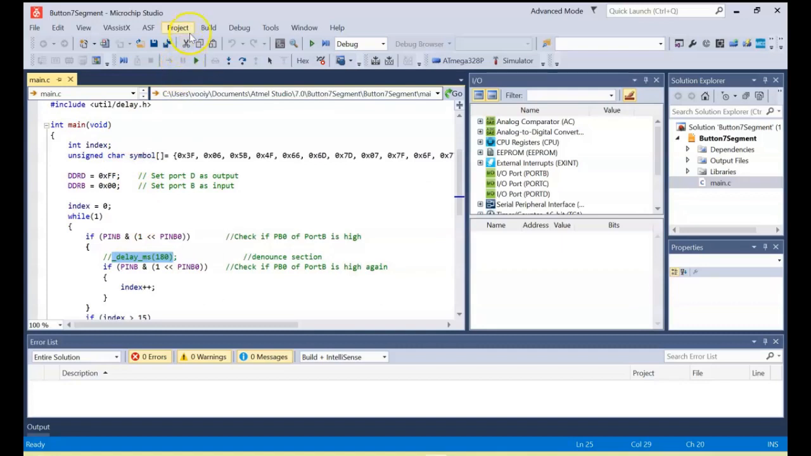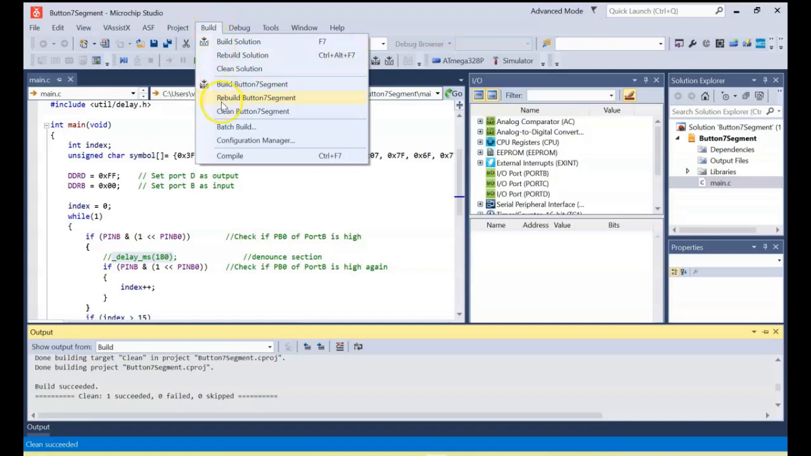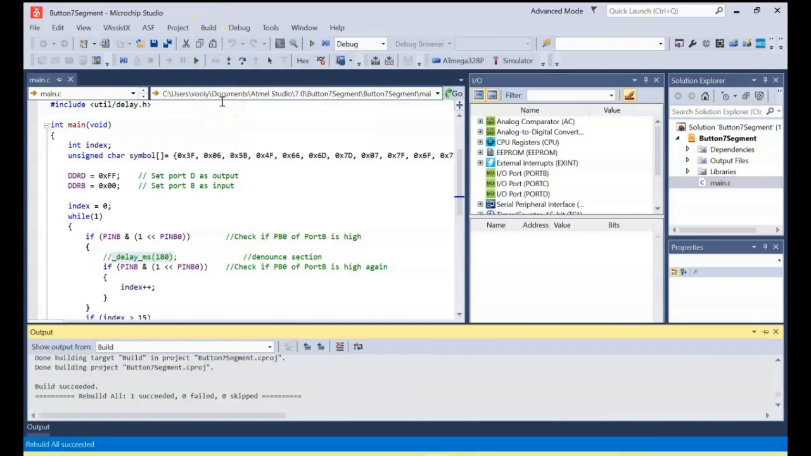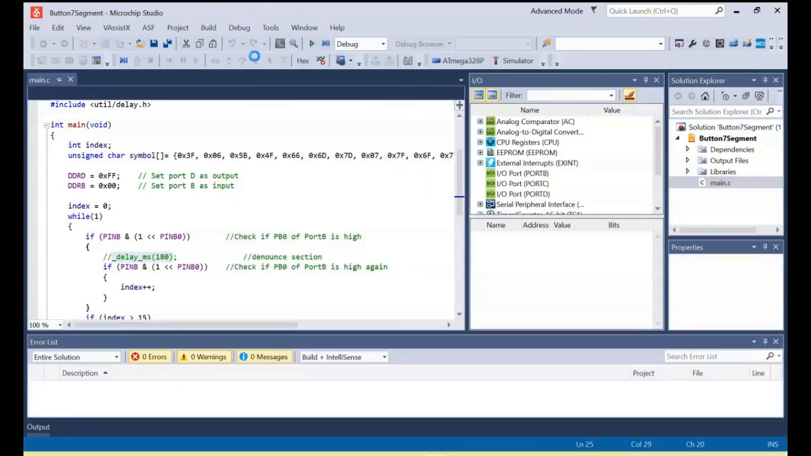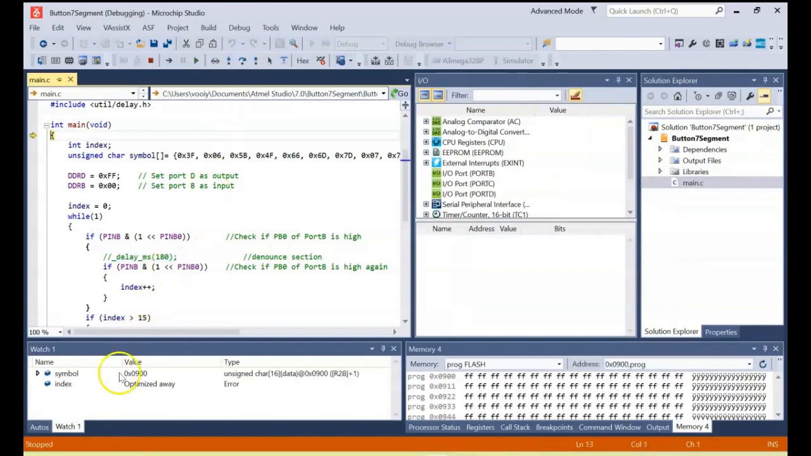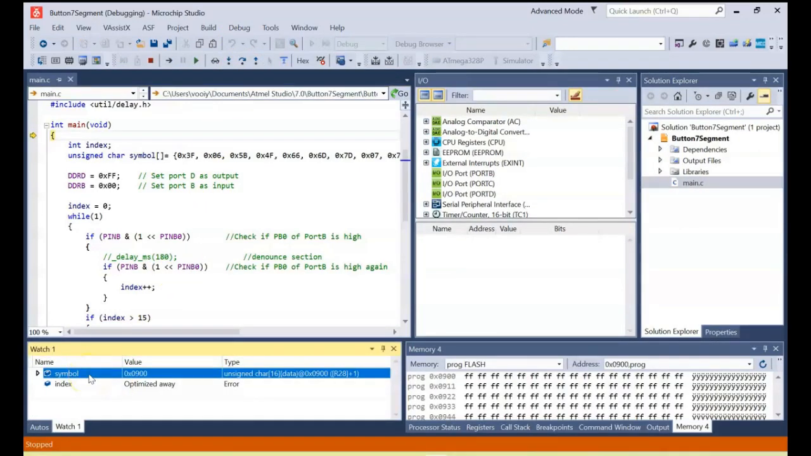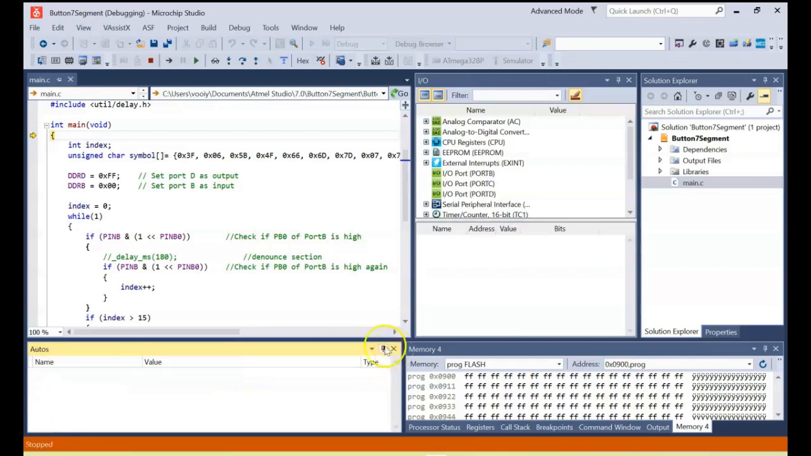So what I'm going to do is build, clean the solution. I always like to do that, to make sure that everything is correctly done. Right, so it succeeded, rebuilding it. So I'm going to debug, start debugging, and break. What I should have done first of all, let me just clear this off. We don't need this. And for those of you who are not familiar with the watch, I'll show you how this is done.